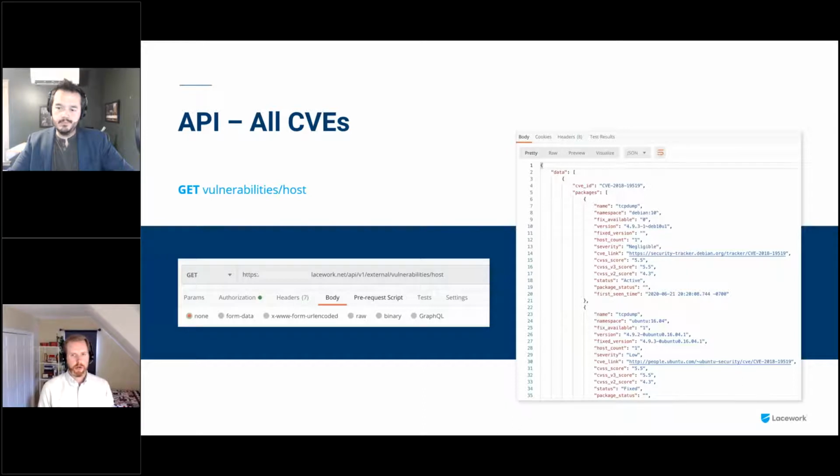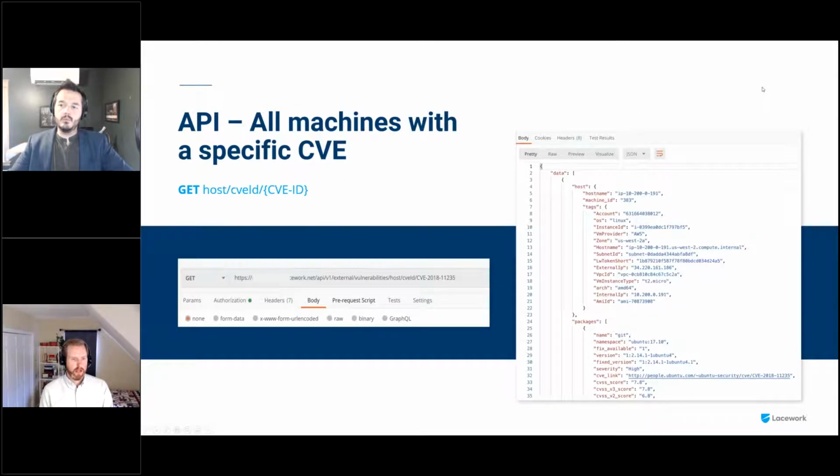Depending on how you're going to pivot through that data, you might want to look at all hosts, as you can see in this example, where you're running a get against vulnerabilities host. You also may, as part of an investigation of a specific vulnerability, want to understand scope. The classic scenario: somebody says to you, hey, what's our exposure to XYZ vulnerability? You can very simply hit the API and say, tell me my exposure, my set of machines that are affected by this particular CVE.